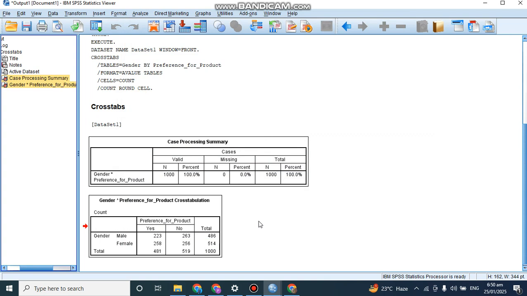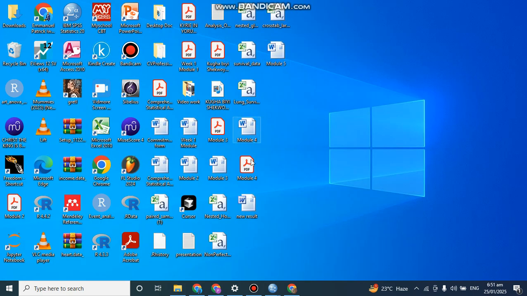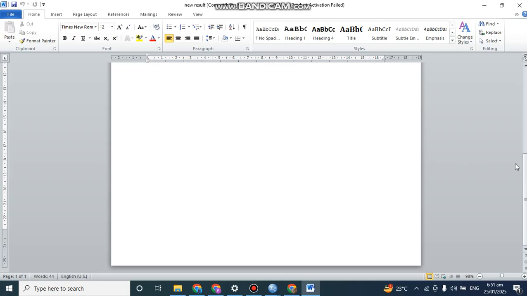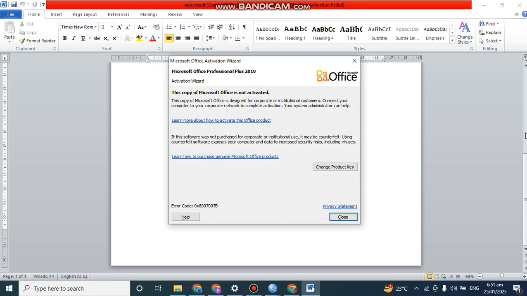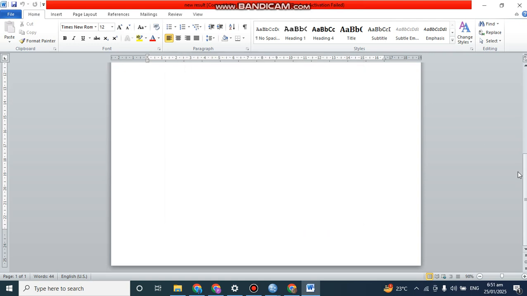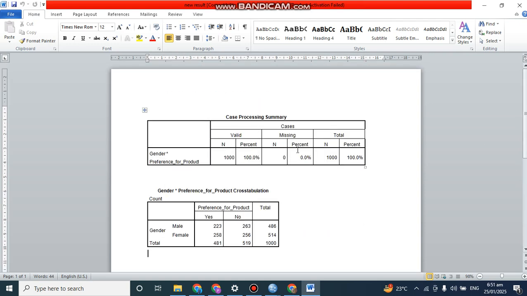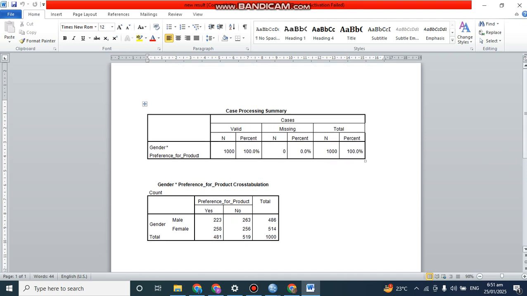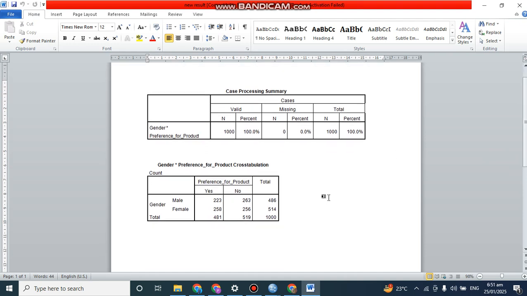So let's go to my desktop to see if this file is actually there. So here on my desktop you would see new results. Let's open it and see what is inside. Okay, just a moment. All right, so you can see that the tables are here. So this is how you export your table or your result in SPSS to Microsoft Word.